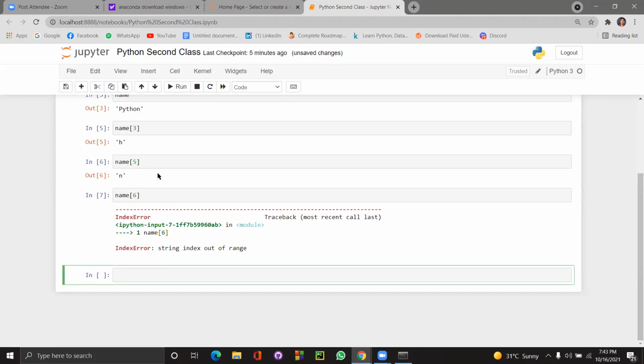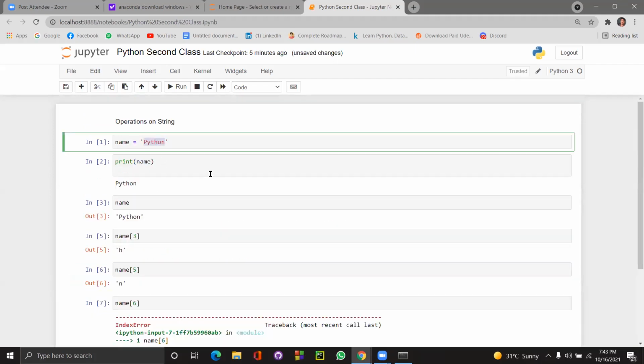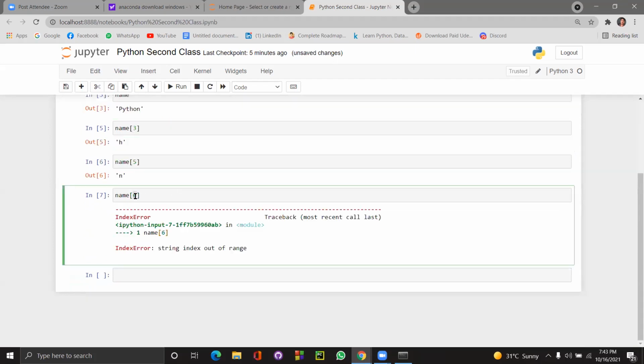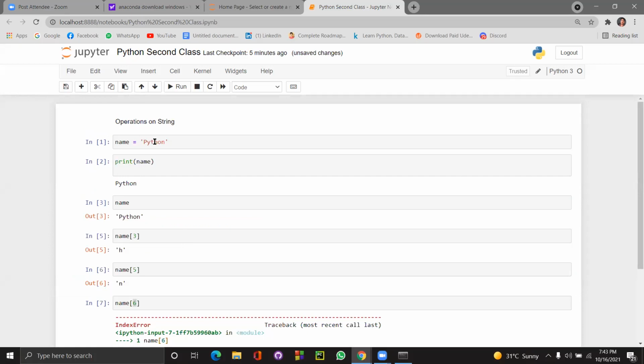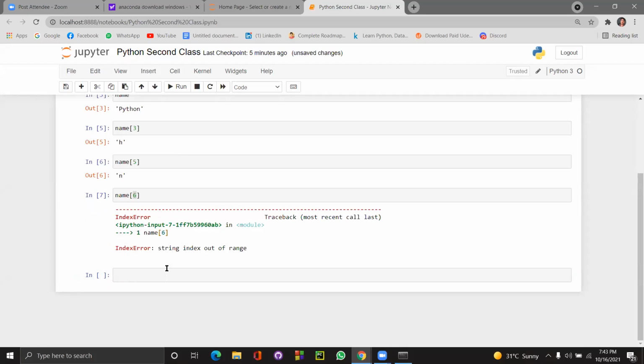We have only 6 elements here in Python. So if we give 6 as the index number, we don't have any other character here. So it's string index out of range. So we got an error.